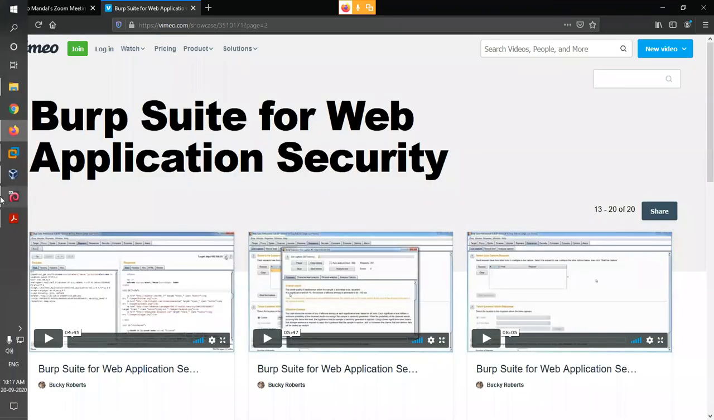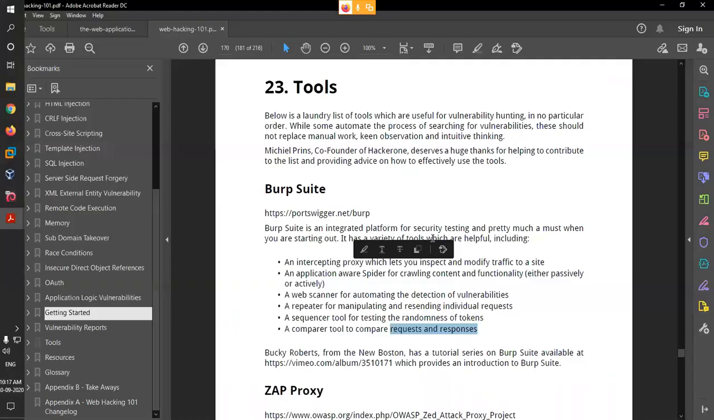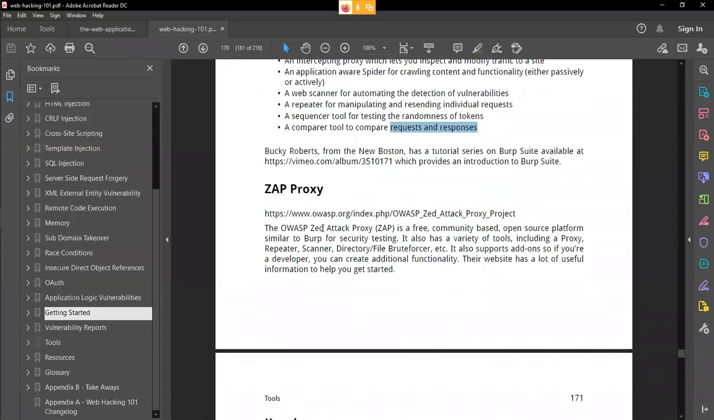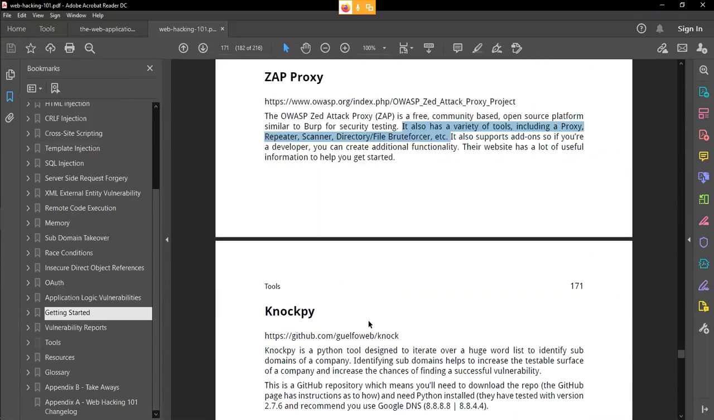So over here, you can see ZAP proxy is also there. ZAP proxy is all about crawling or identifying the number of directories and subdirectories, and it includes a proxy, repeater, scanner, and directory and file brute forcer. It also supports add-ons if you are a developer.